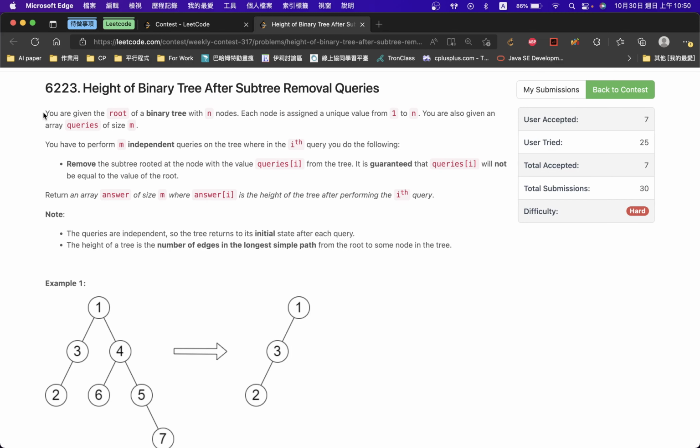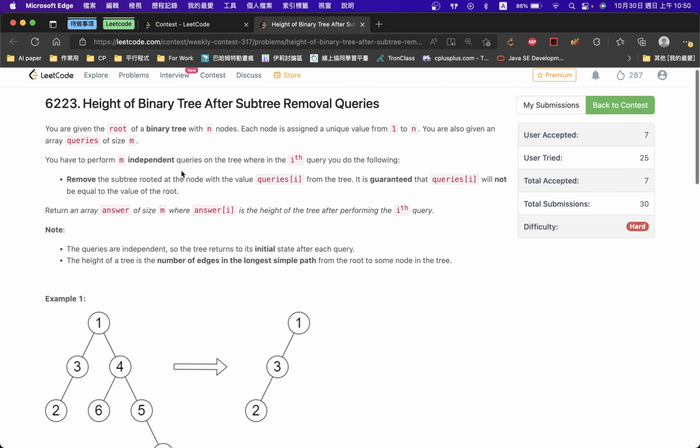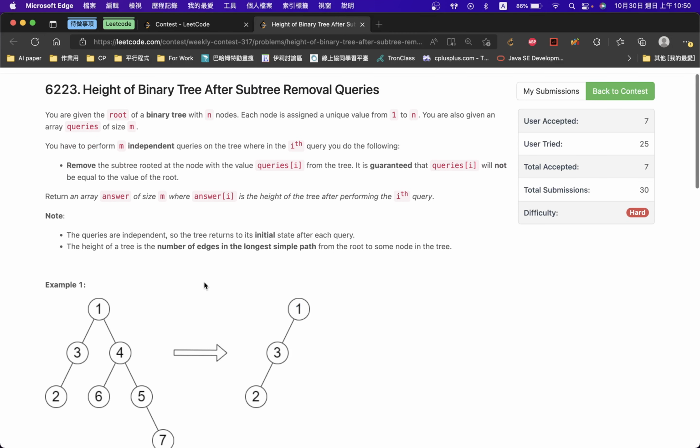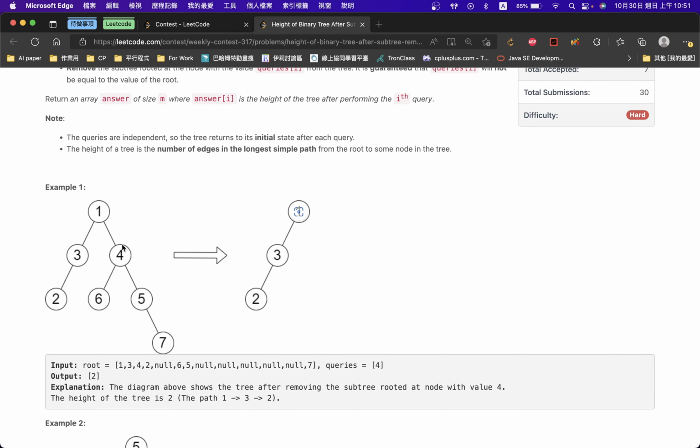So given the root of a binary tree, and you also have an array of queries, perform independent queries on the tree. Each query removes the subtree rooted at a node with the given value. The queried values will not equal the value of the root. Return the height of the tree after performing each query. So given this example, the query is 4, we remove it, and the height is 2.